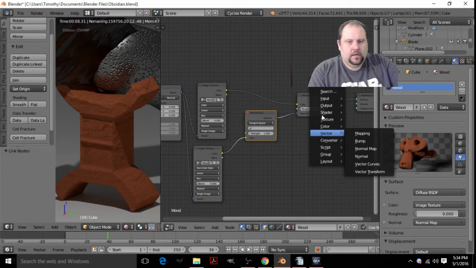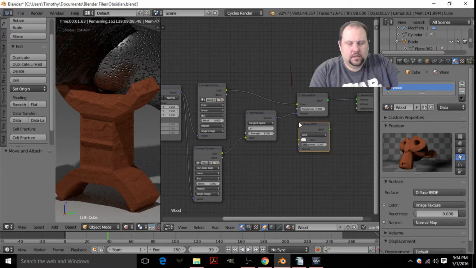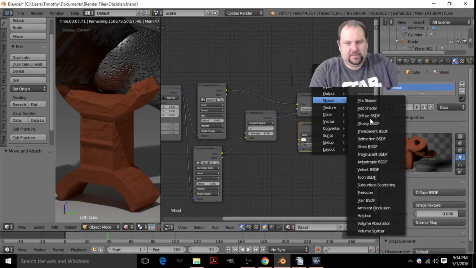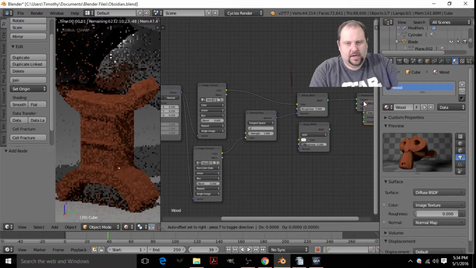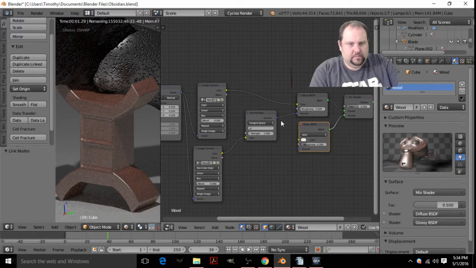Next, we'll add in some glossiness. Glossy shader. And no gloss for the wood. So there's going to be a little bit of gloss, but trust me, it's not going to be terrible. That looks terrible. And this is also going to look terrible. But there's a method to this.